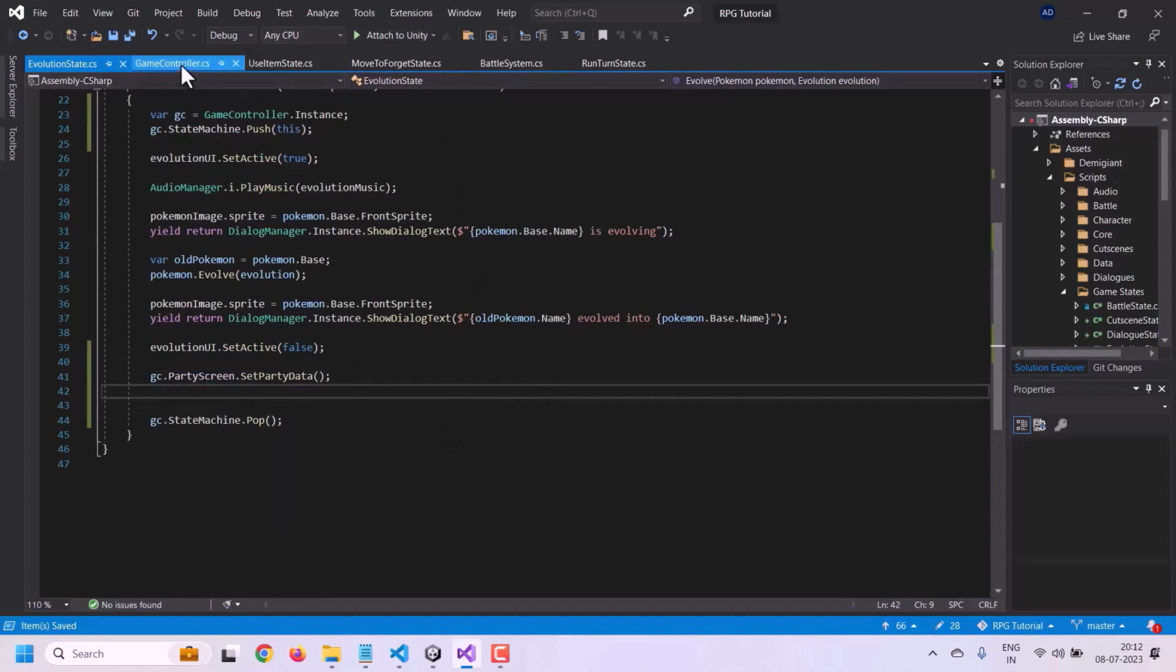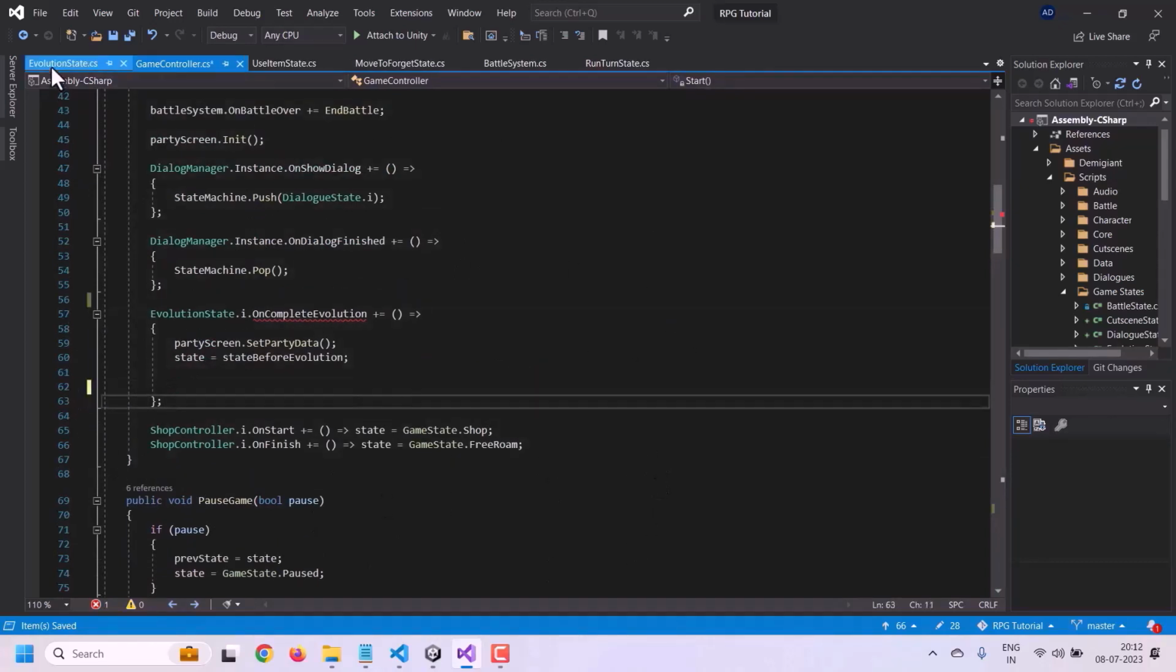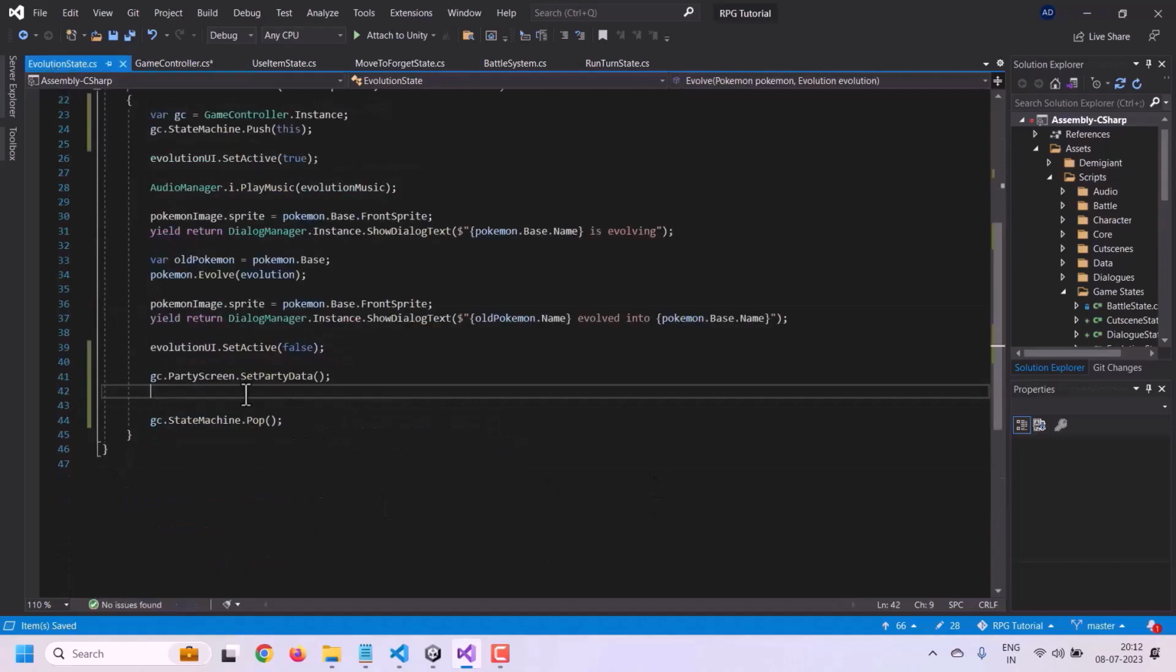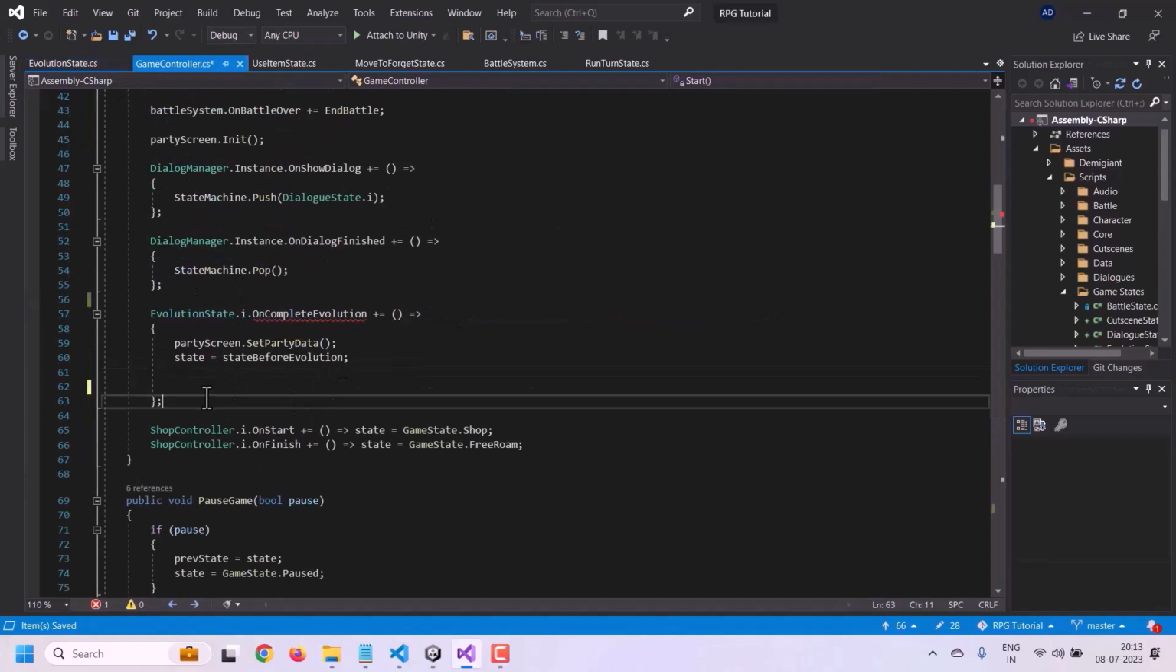And next, we also have to execute this line for changing the music back to the scene music. So we can also do that from here. And by the way, to get the current scene, we have to access it from the game controller. All right. So this is all you have to do for the evolution. So now we can also remove the on complete evolution event.